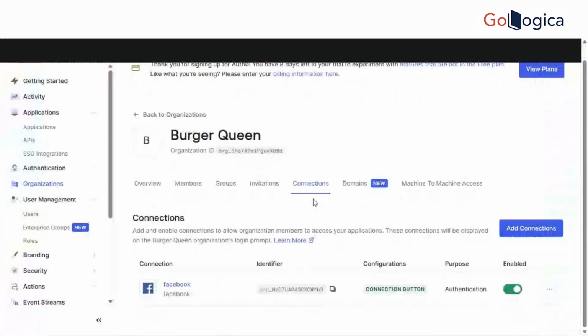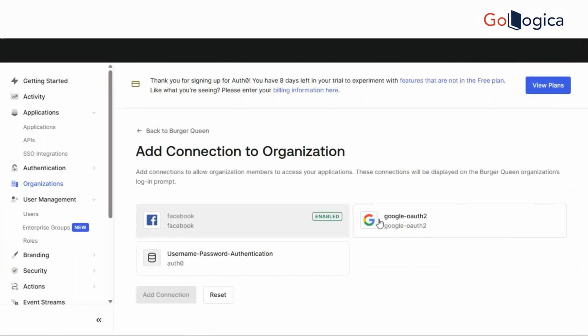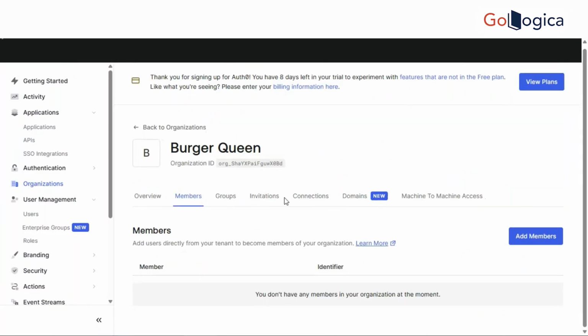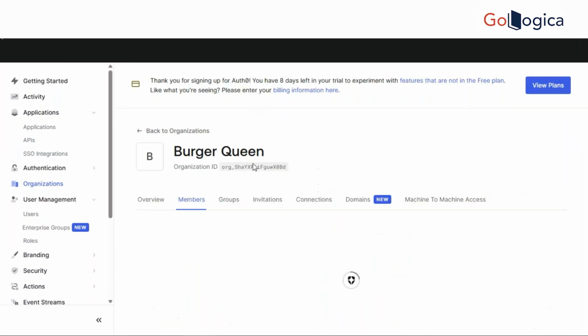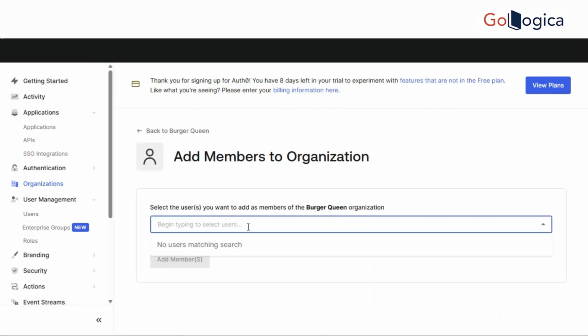Create a new organization. Connections must be Google and Facebook. So I need to also add a connection for Google. Okay, do that, please. Two connections. There are no members. You need to add the members as well, right? Just add them. Add any two, three users.